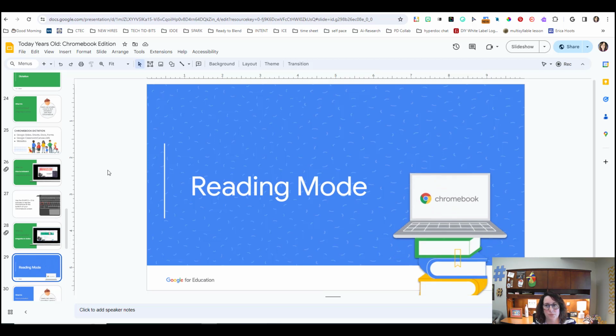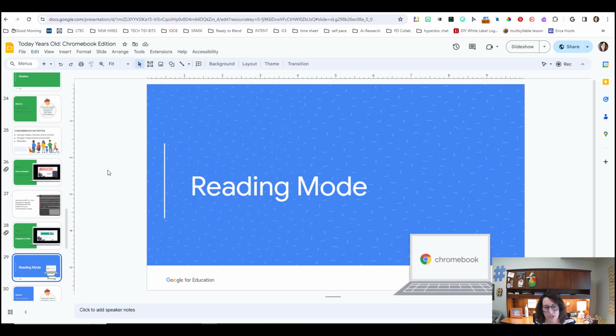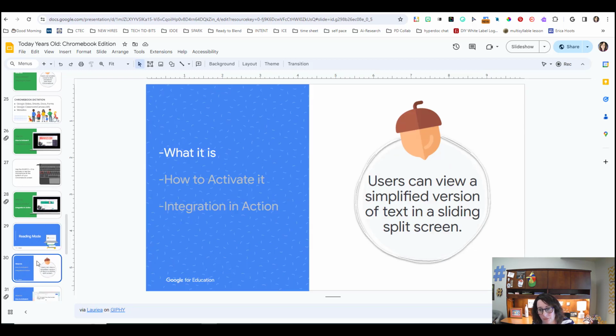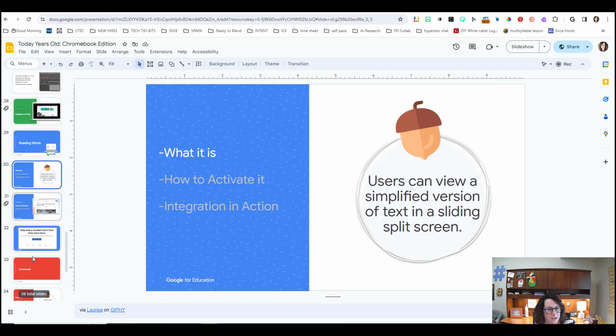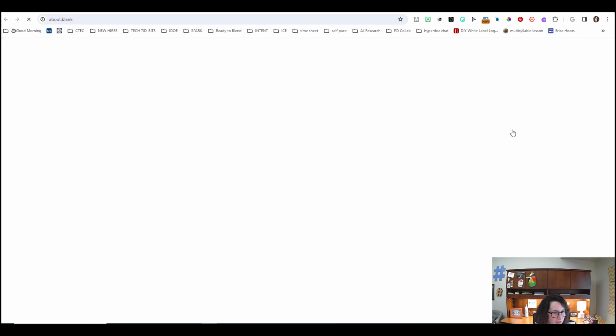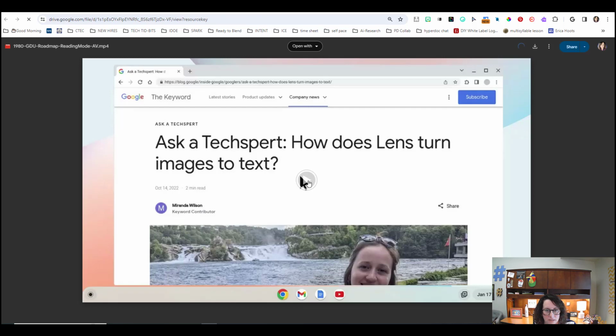So reading mode, this one is basically Google's version of what you would see when Microsoft does Immersive Reader. It's a way for users to view a simplified version of a text in a sliding split screen. Now when we see this, this is going to give you a little bit of an example here. When it's activated, I wanted you guys to be able to see it.